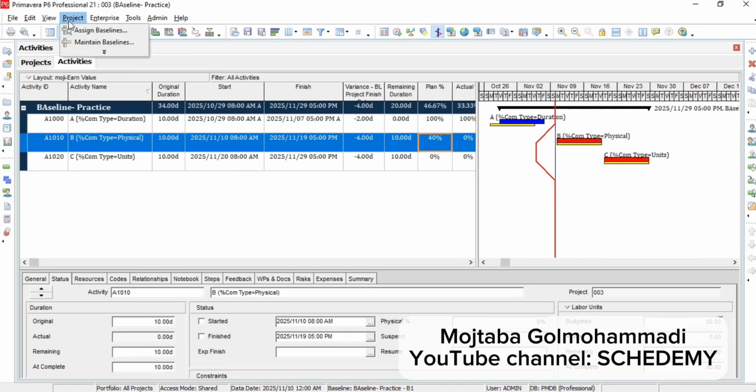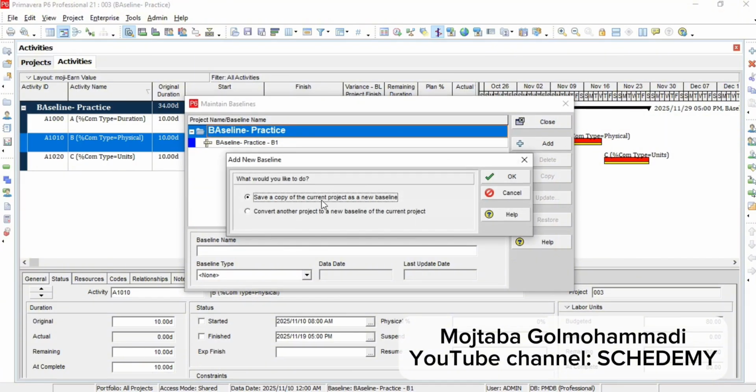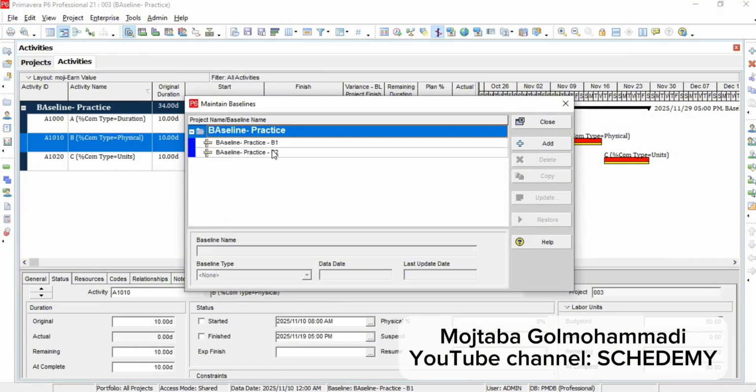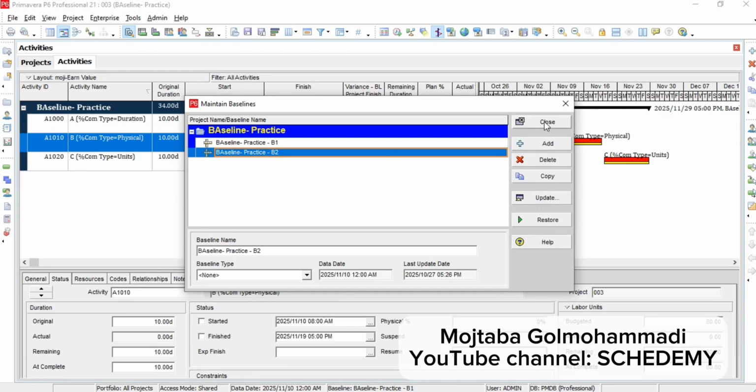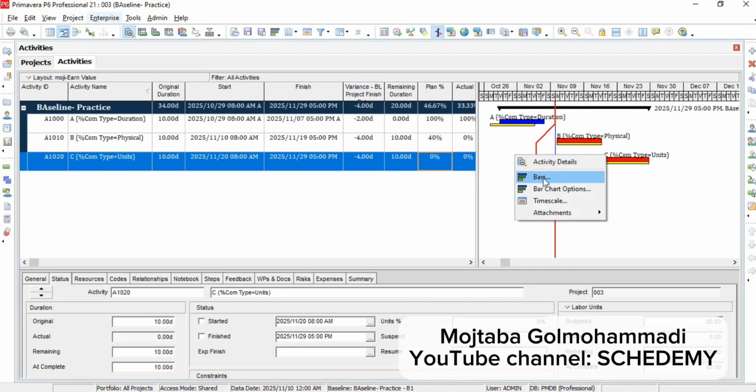I'm going to click on the project tab and maintain baseline. So add a new one. Okay, press OK and close this tab. This is my new baseline from the updated project. Okay, next I want to see my baselines in the Gantt chart and compare them.